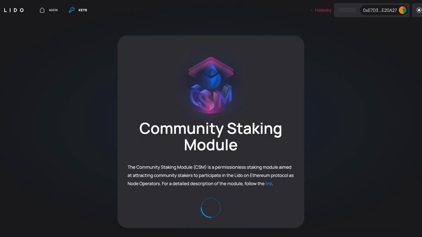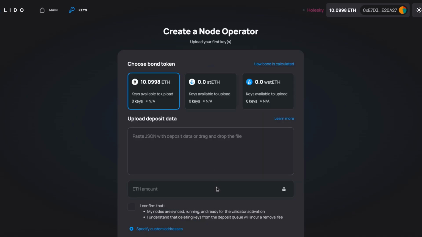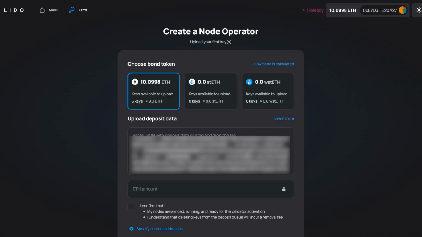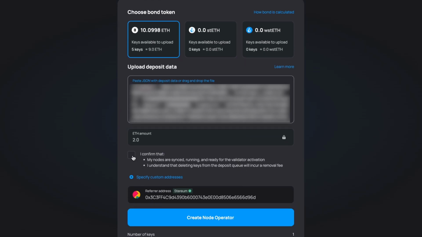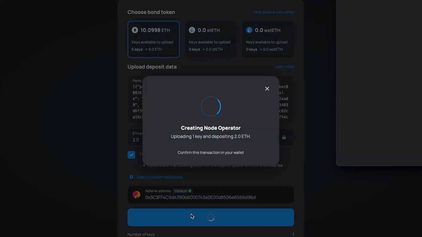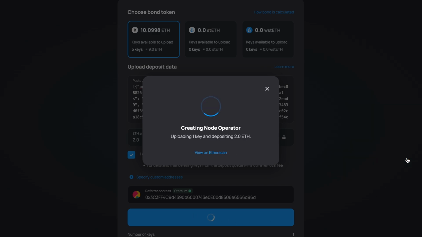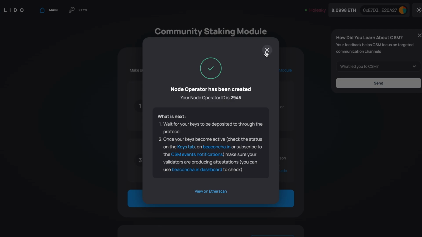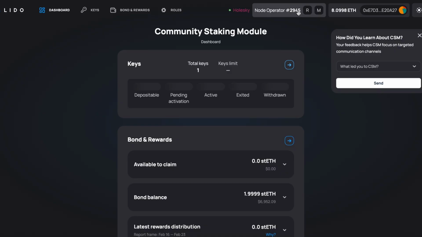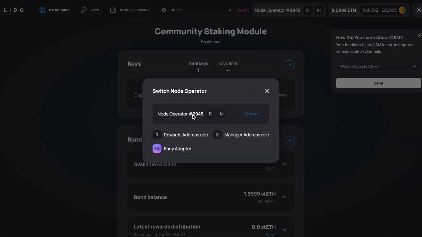Next step, visit the CSM Lido page. Begin by clicking the I am a node operator button. And here, connect your wallet to the platform. Choose the amount of ETH you wish to bond and upload the corresponding deposit data. Review the transaction details thoroughly, then click Confirm to finalize your bond. Finally, verify the status of the key deposited for you and copy the node operator ID.